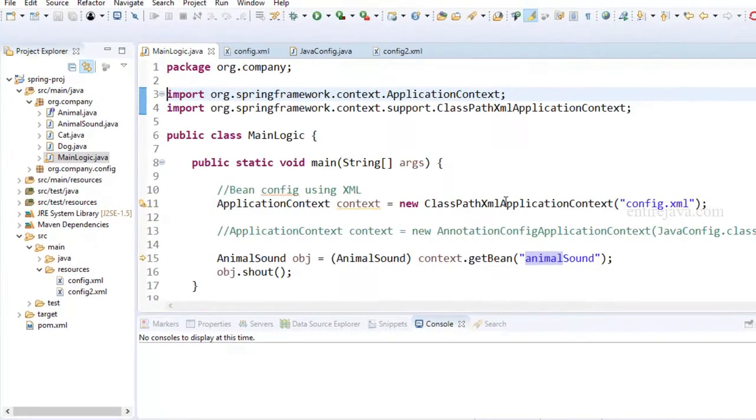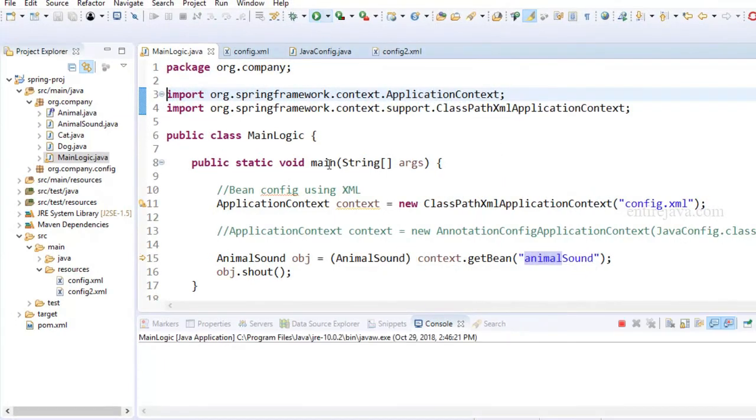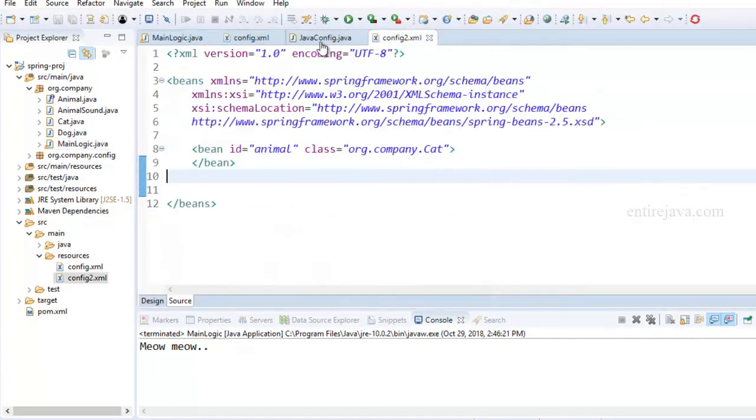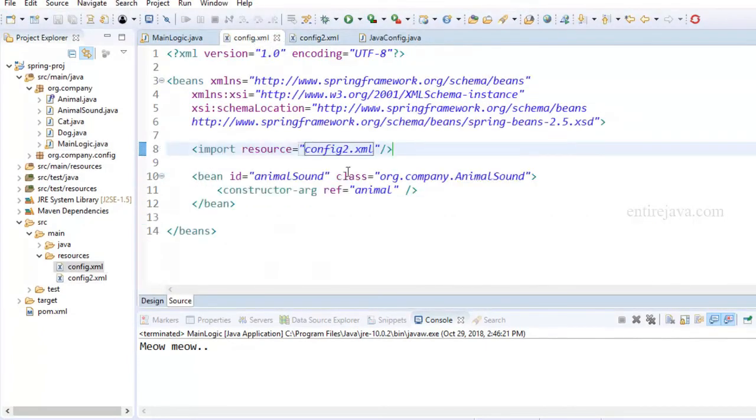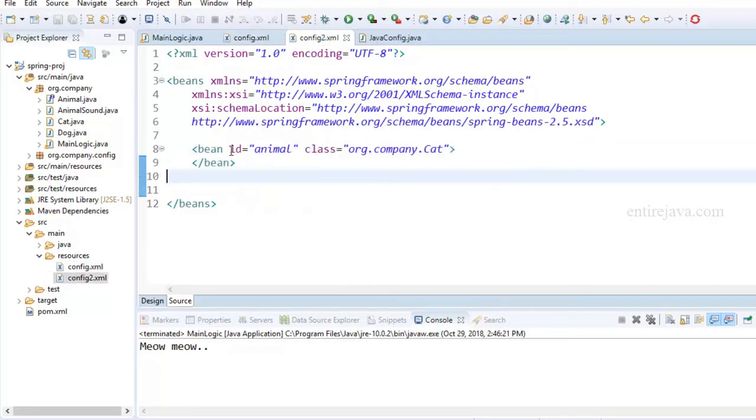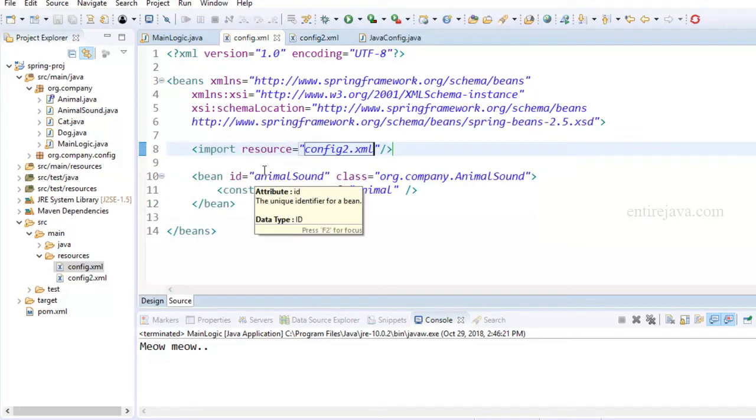Now, if you run the program, everything will work as expected. Pretty straightforward. So this instruction is as good as importing all the list of beans that are available in this file to this file. Now let's take a look at how we can do the same in Java config file.